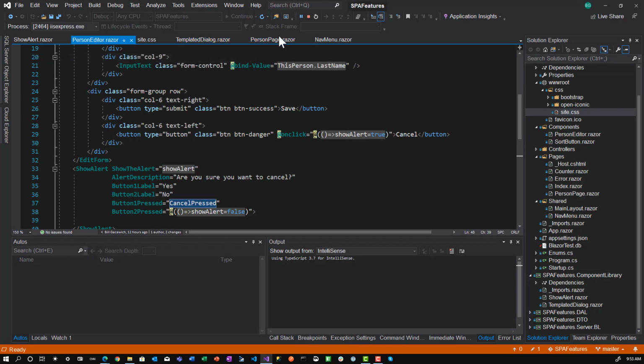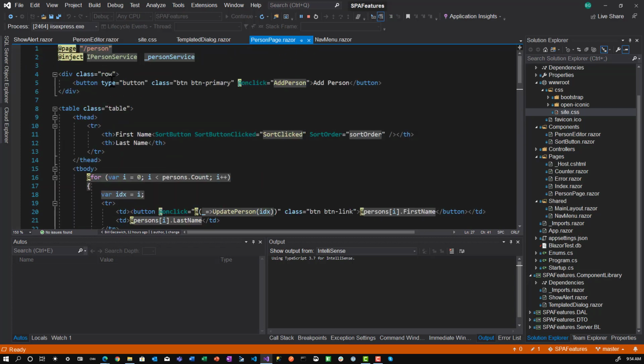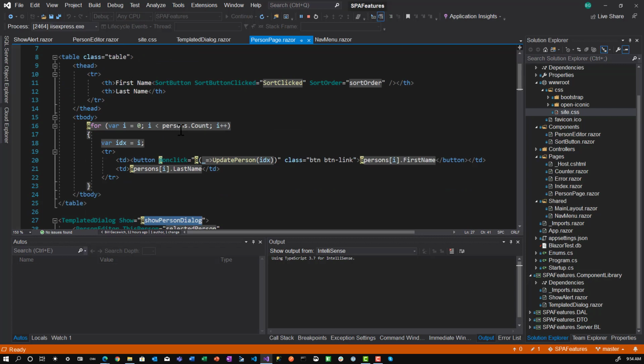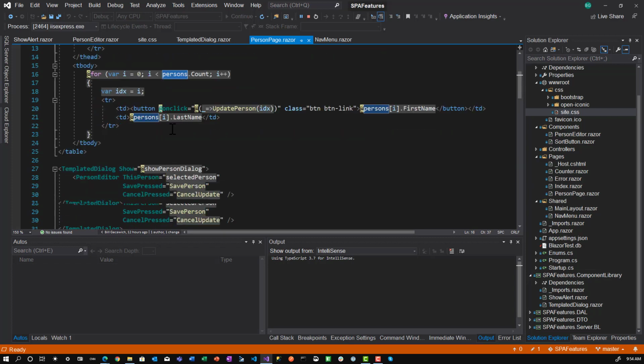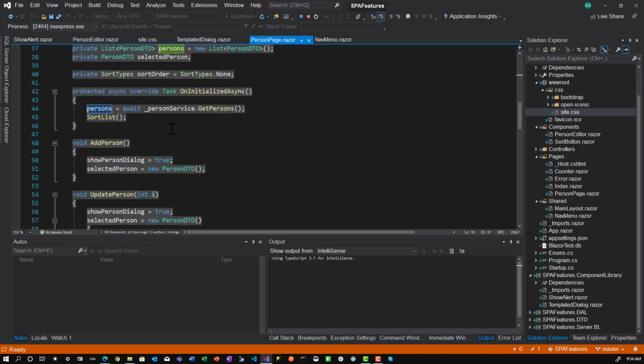Let's go back to person page. So that was the add person, and now we have the table, and the table has a header, and then the person information here. I want to talk about two things. First of all, that was the add, so let's talk about the update. In here, we're looping through the person's list. That person's list is populated here in onInitialized async. It calls the API. That's right here. And then we sort the list.